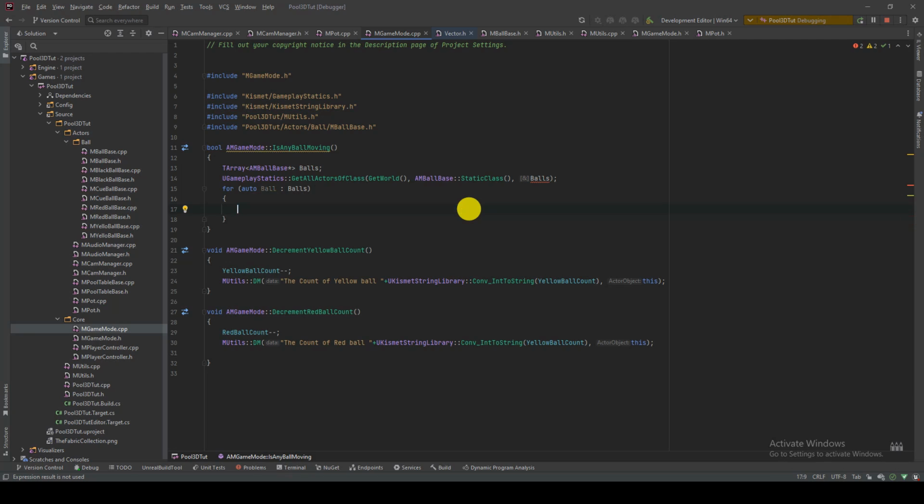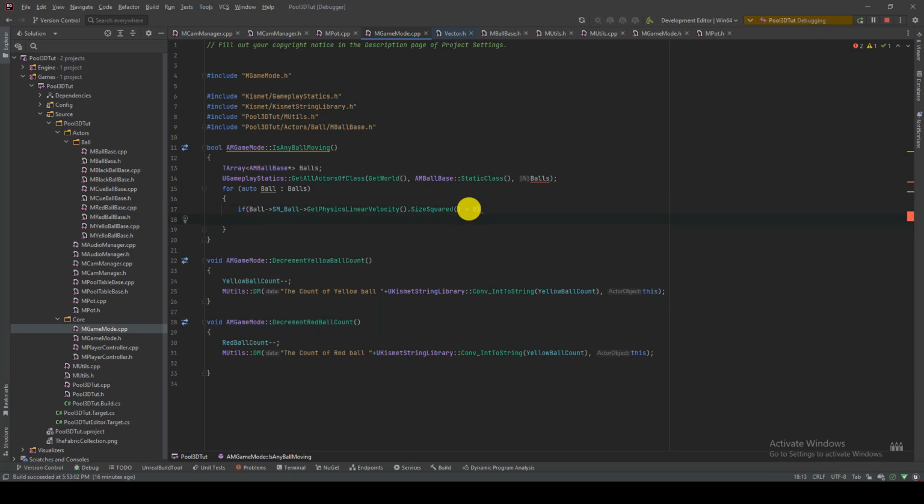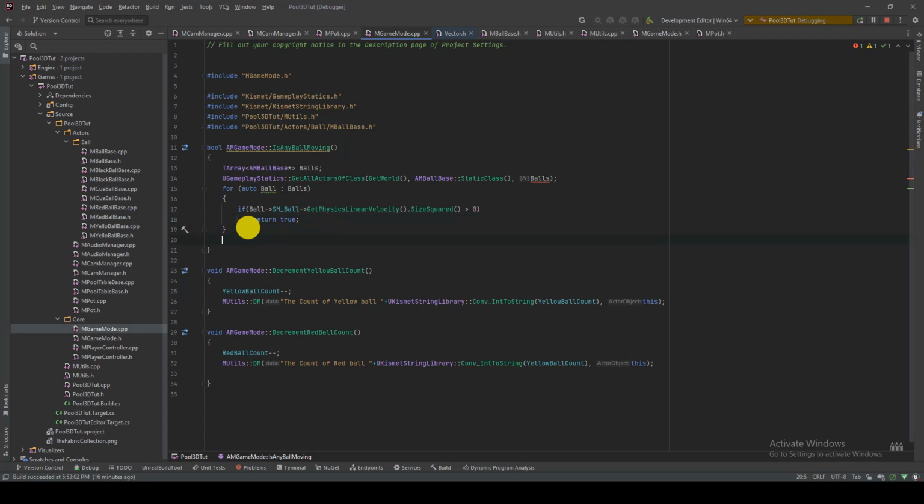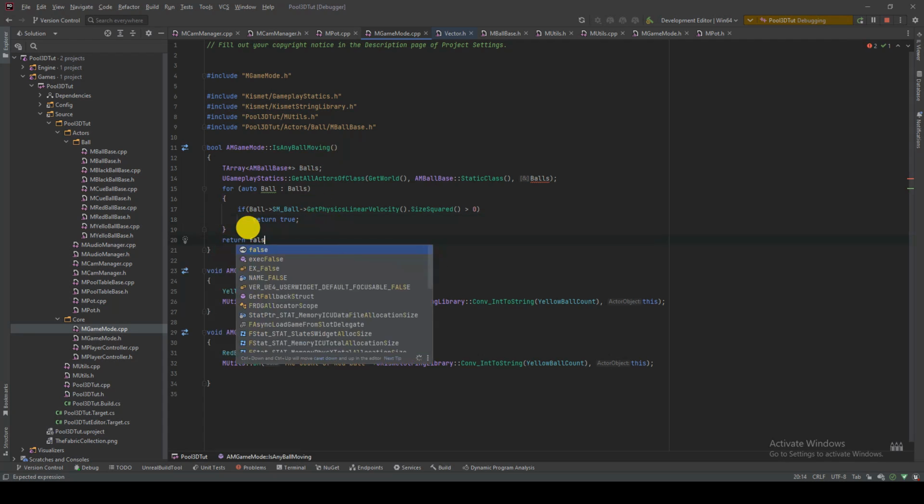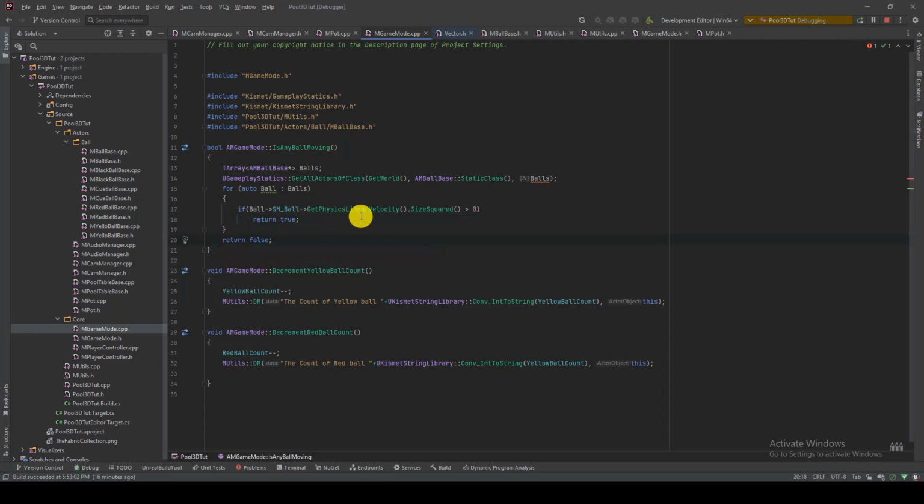If it is, we will just return true, meaning some ball is moving, and at the end, return false, and it's done.